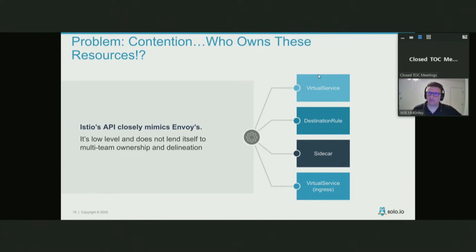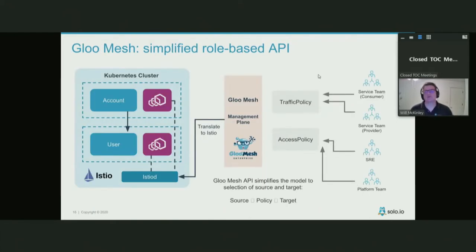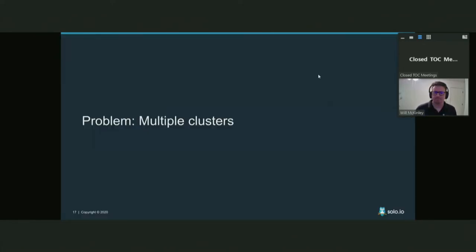Istio's API closely resembles Envoy instead. And so there's a contention here. What Glue Mesh offers is abstractions here that make sense to these teams, right? So by directly dealing with resources like traffic policy or access policy, now we can administer all those lower level APIs through translations that the Glue Mesh management plane provides.